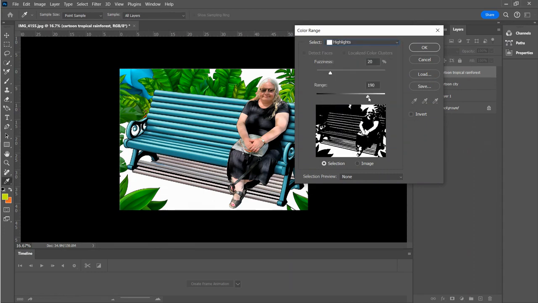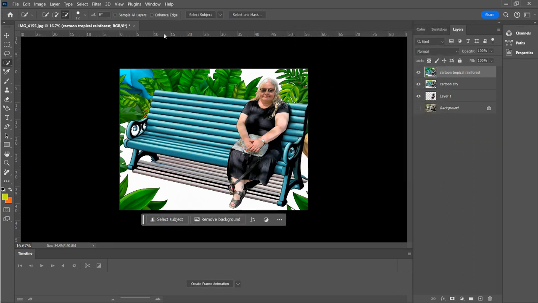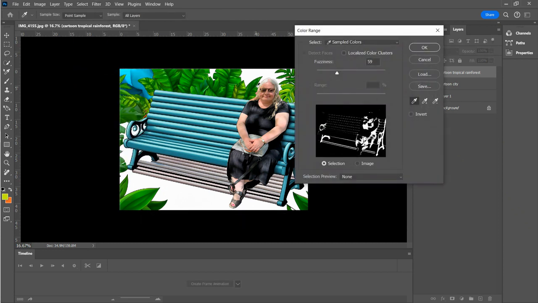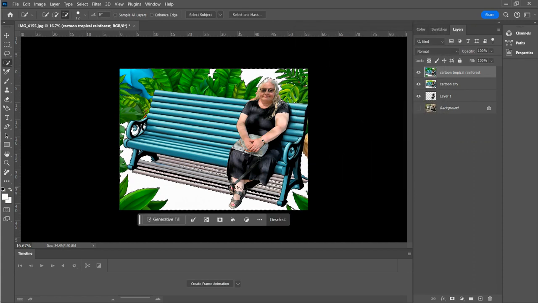Okay. And let me just go all the way to the right. That's not going to work. I'll hit cancel. Select color range, and I'm going to do sample colors. So I'm picking this color here. Okay, just the white area. I'll hit OK, and you can see that it picked just the white areas all over the place without me having to hit the select tool.